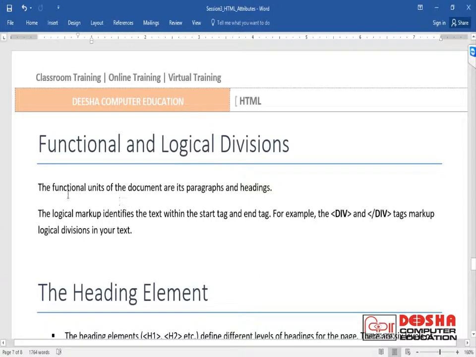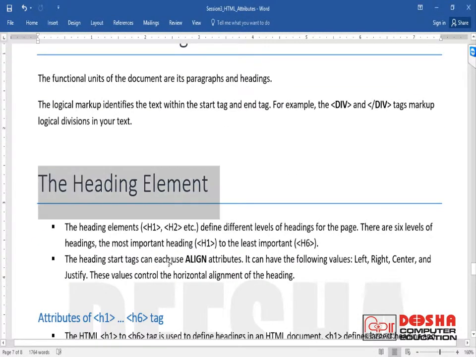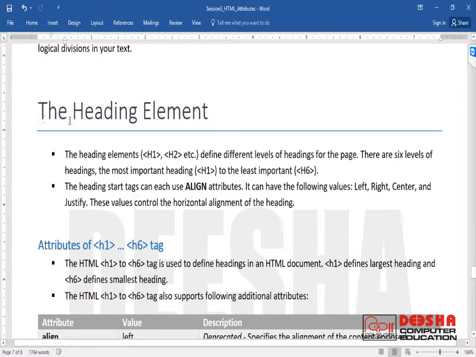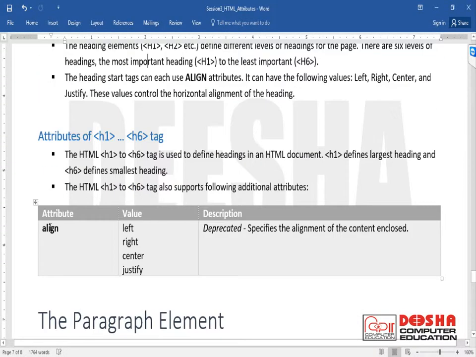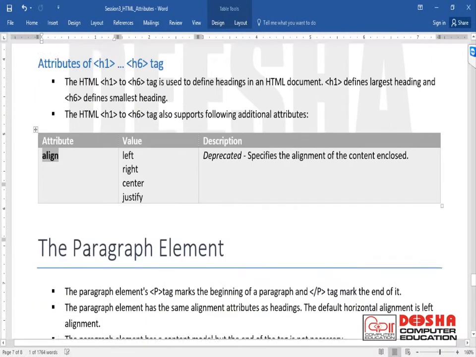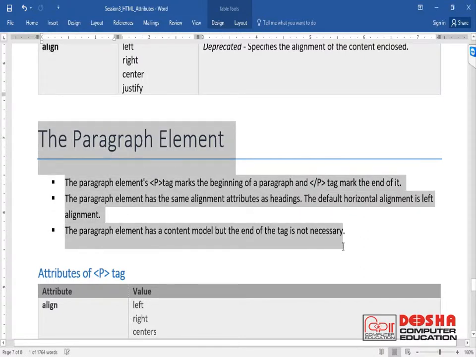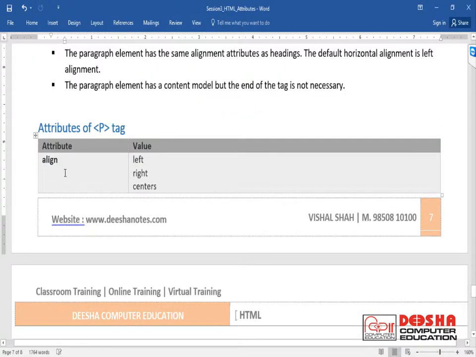It is also called a functional unit. The functional units of the document are paragraphs and headings, and using the logical markup we can group these elements. We know already the heading element, we have discussed. This is just written as per the sequence, and we know the attributes used in the heading tag. This is the attribute that we can use for the heading tag. Already in the previous session we discussed the paragraph element, and this is the attribute that we can use for the p tag, and these are the possible values. Just go through this document.